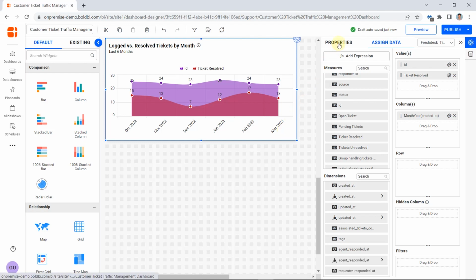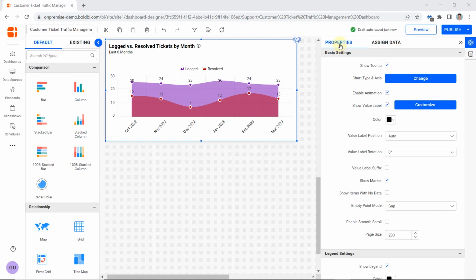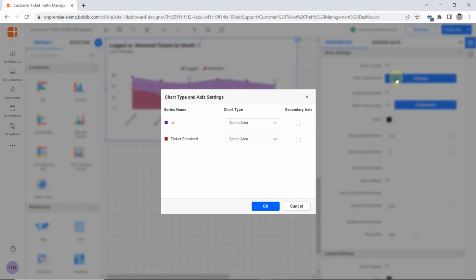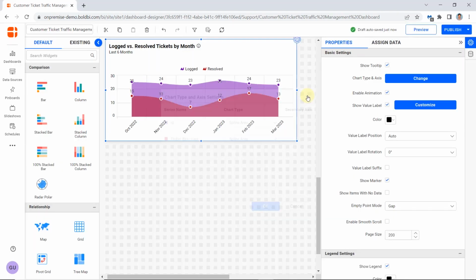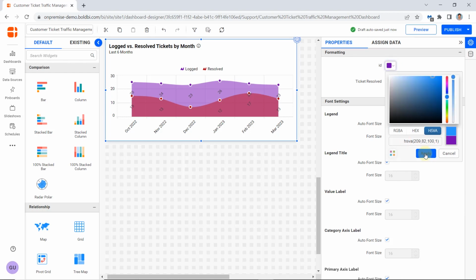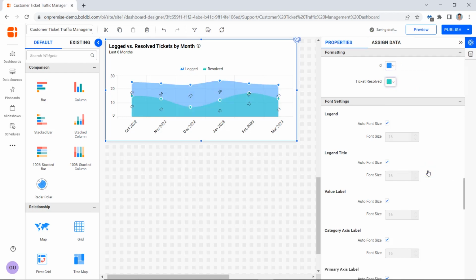Next, let's go through the properties supported by the spline area chart, which are listed under the Properties tab. Under Basic Settings, by default, the Show Tooltip option is enabled. It can be disabled if needed, and you can also switch chart types as required. You can customize the value label position and rotation. You can also apply formatting to show color variation in each data category.